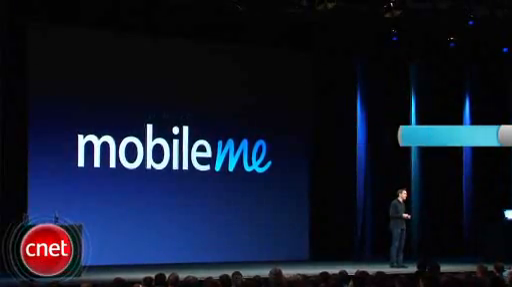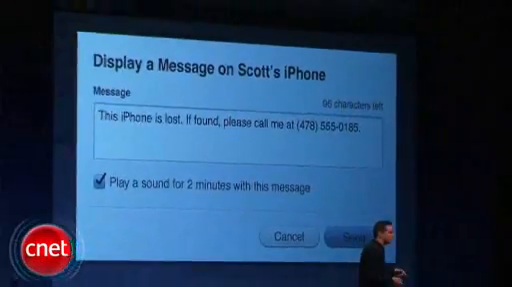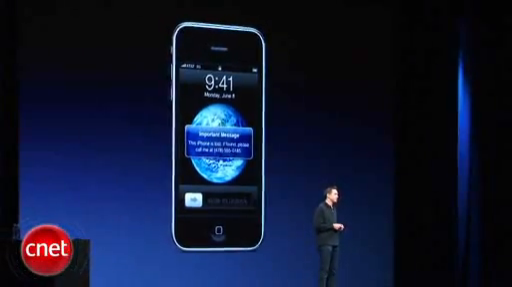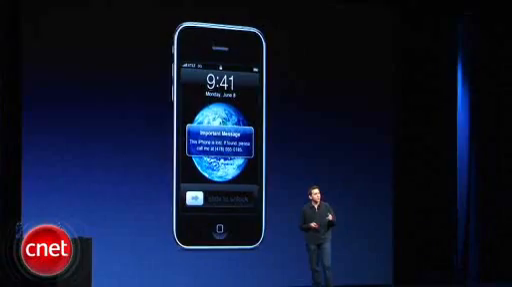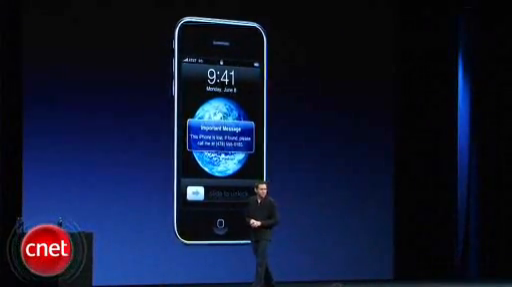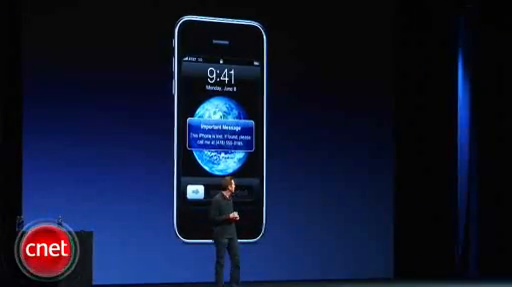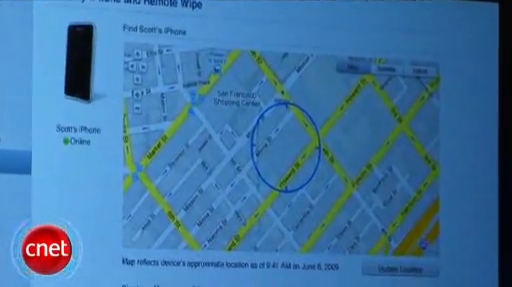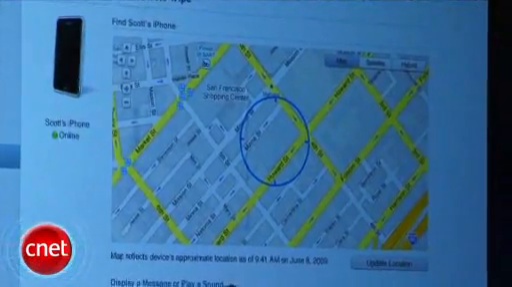You can send your iPhone a message that instructs anyone who finds it to call you, so you could put in maybe your home number, your office number, or another cell number. It can also play a tone to get a passerby's attention, and even play this tone when the phone is in silent mode, so that's nice. And if no one happens to find your phone, or if somebody finds it and says they're not giving it back, you can actually do a remote wipe.